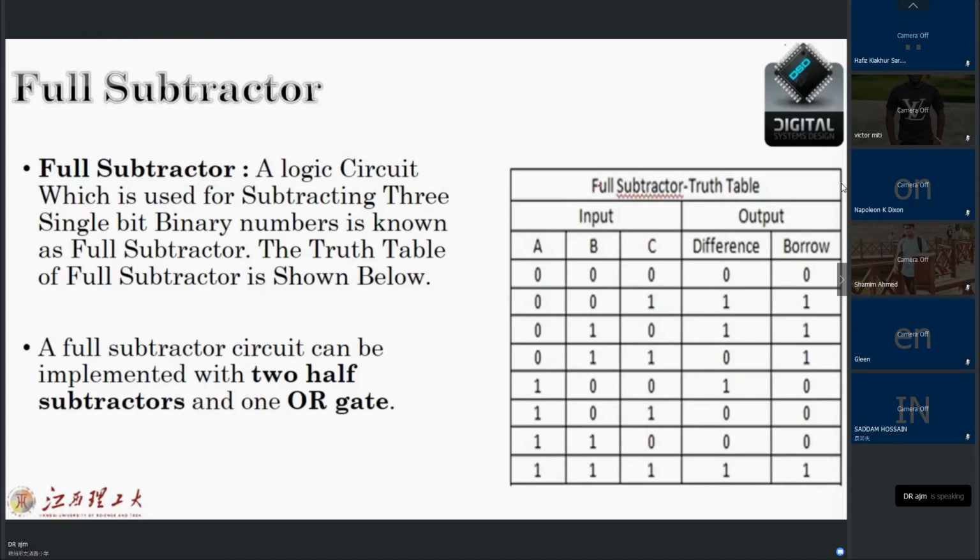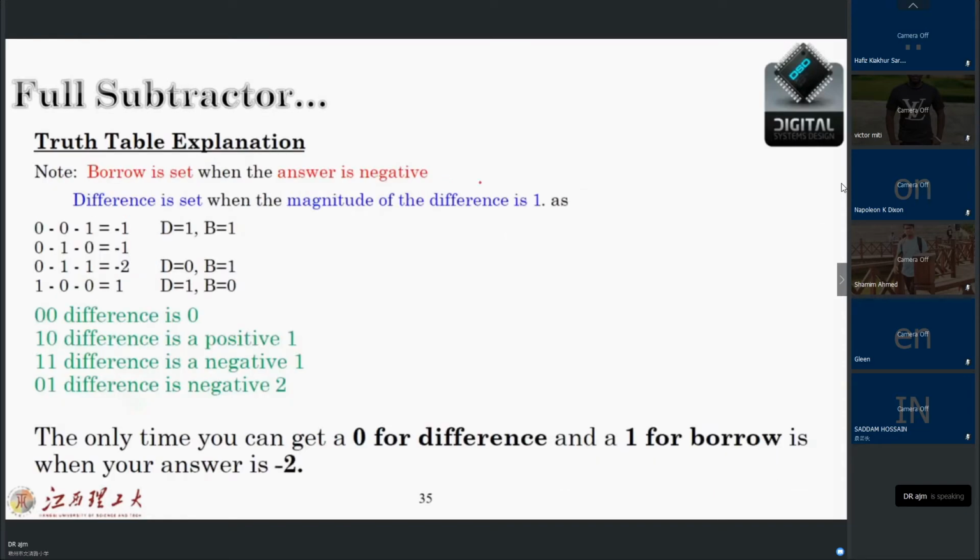Then with that, we can understand that suppose for the first one I had 0, 0, 1, I will do 0 minus 0 minus 1, it becomes minus 1. 0 minus 1, 0, it becomes minus 1, and then the same things. But the difference between 0 and 0 is 0. 1 and 0 is positive 1. 1 and 1 is negative 1. And 0, 1 is again negative 2.